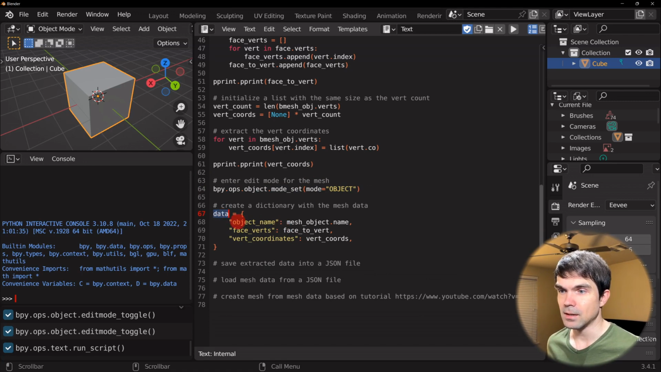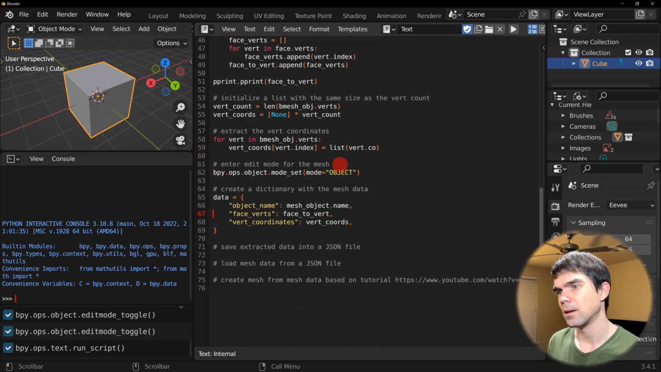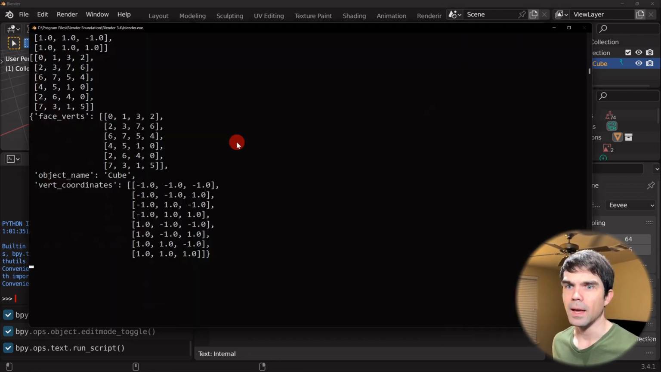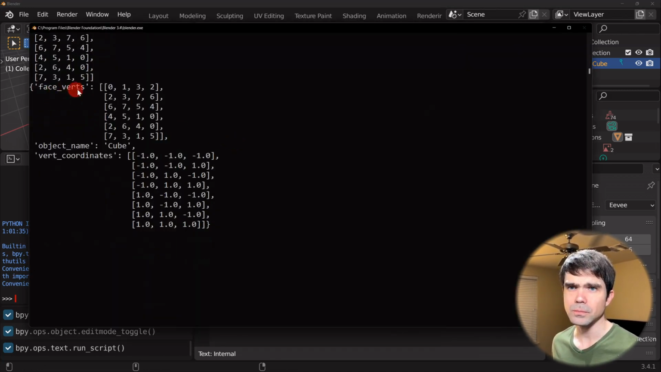So it's going to be data, and I added an extra property here, or key, which is the object name. We'll be using that as well when we're importing this data. We got the face verts and the vert coordinates. Let's print the resulting dictionary. So instead of this, it's going to be data, and let's run our script. And now you can see we have the face verts, we have the object name, and we got the coordinates for each one of the verts.